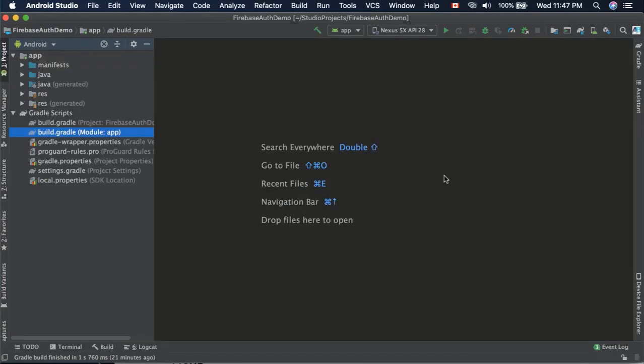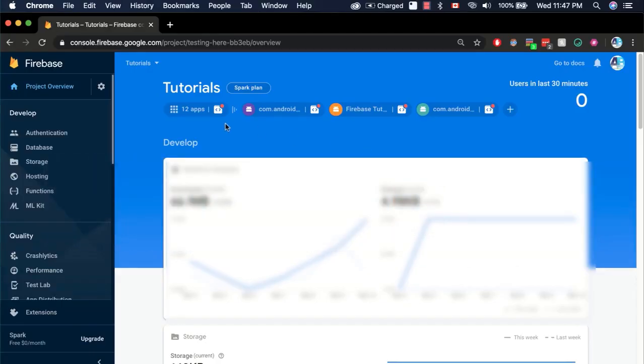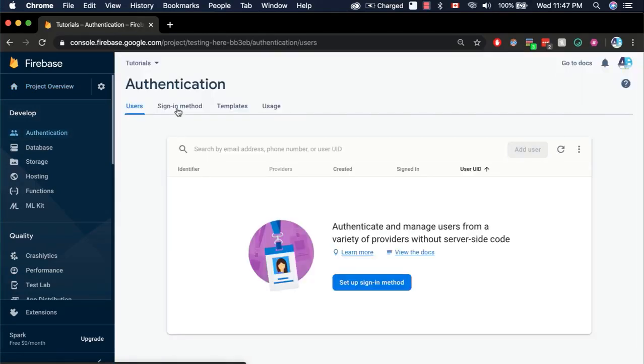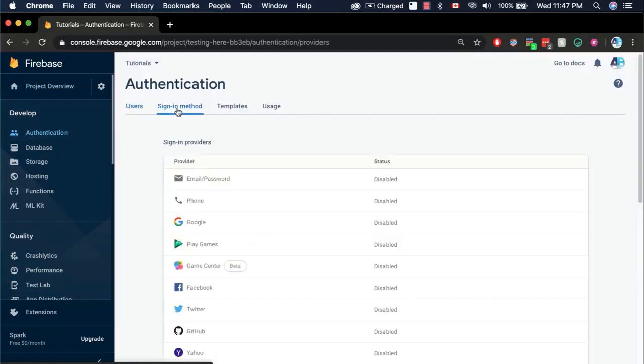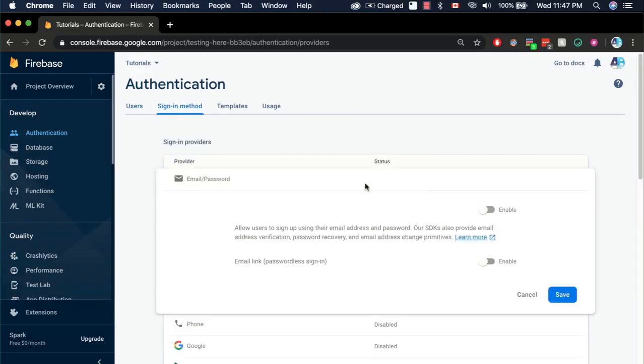Now that our project is successfully connected to Firebase, we actually need to enable sign in with email and password from Firebase Console. So let's go to Chrome, and I actually already opened the Firebase Console, and I already opened the tutorials project, and here our application has been added. So let's go to authentication and click the sign in method. Here we just need to enable the email and password login and click save.